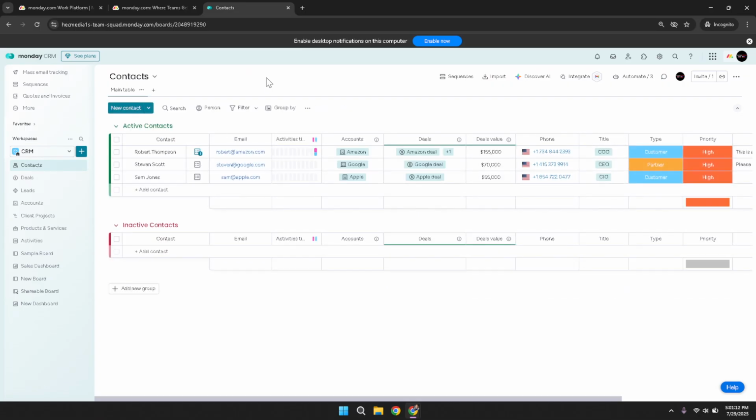Locate the contact or lead you wish to communicate with and click on their email address. By doing this, you open the email composing interface directly within the platform, so there's no need to switch to another email service. This integration saves time and keeps everything organized in one place.